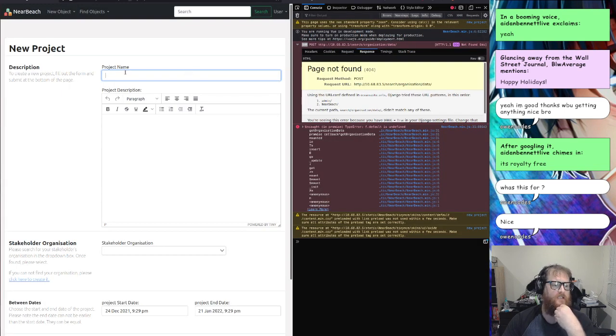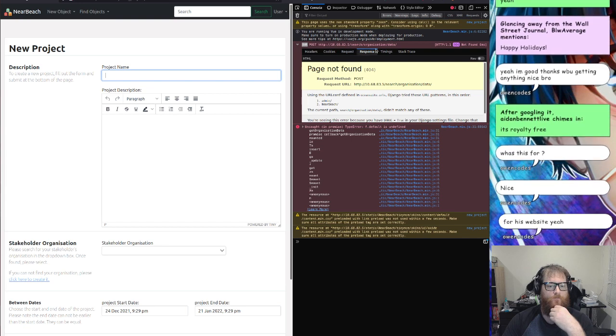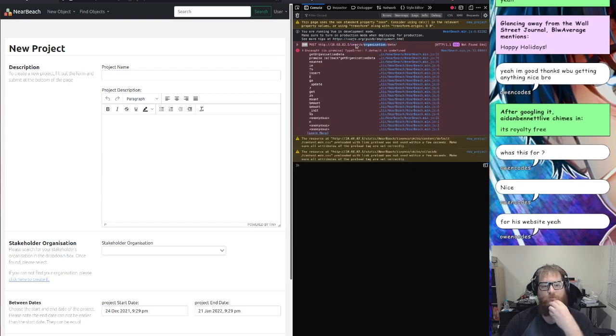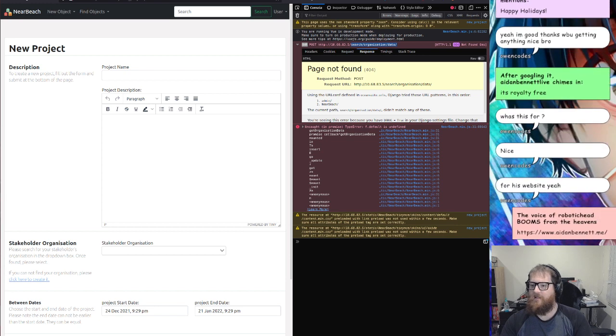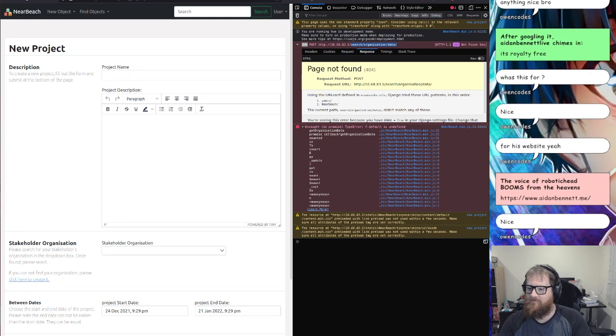Alright, I'm getting back into this. Search organization data has a problem. Oh. So yeah. Yeah, for his website. I'm just gonna copy it. Copy link. There's also the other website.